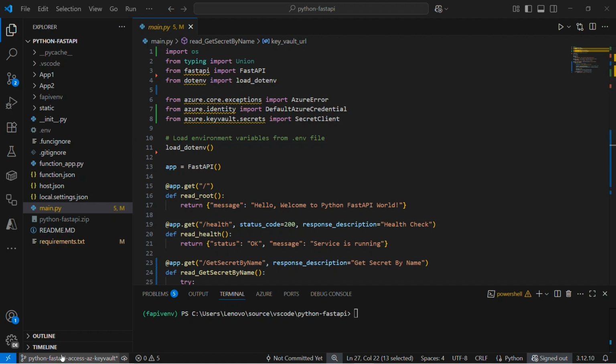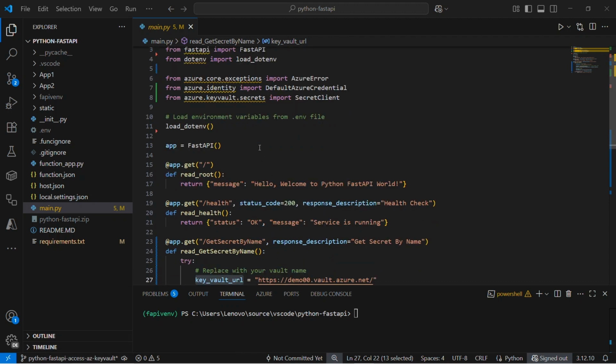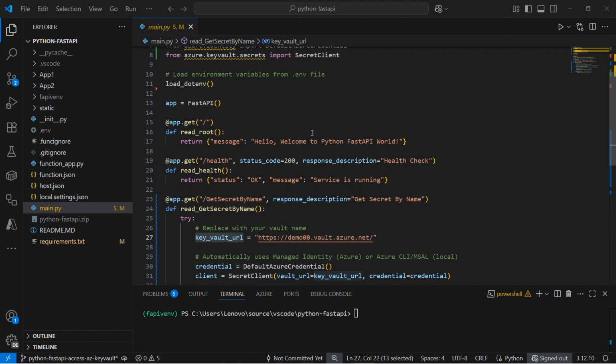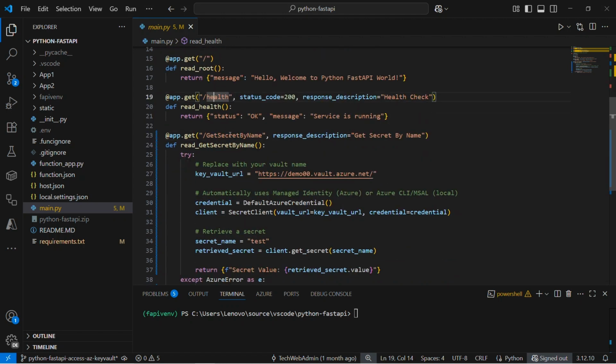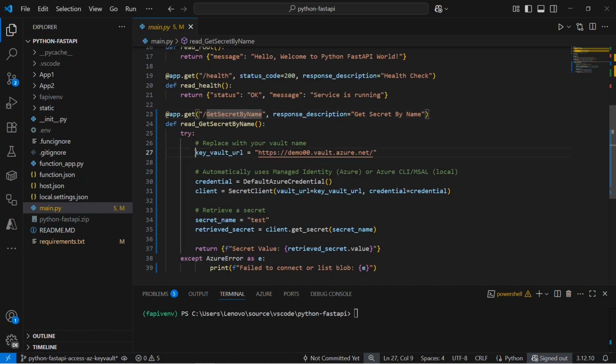If you notice, I have created a new branch, which is Python FastAPI access Azure Key Vault. Number two, I have removed some old code that we used previously in our sessions. So we have only the root, the health, and a new route, get secret by name. What we are doing here is providing the key vault URL. If you want, you can have this URL in your environment, and in production you can have it in the app settings. Very easy to manage. I have already shown you in the previous session, but here I'm doing it quickly.